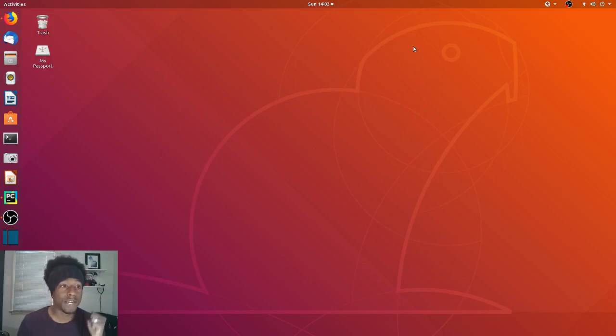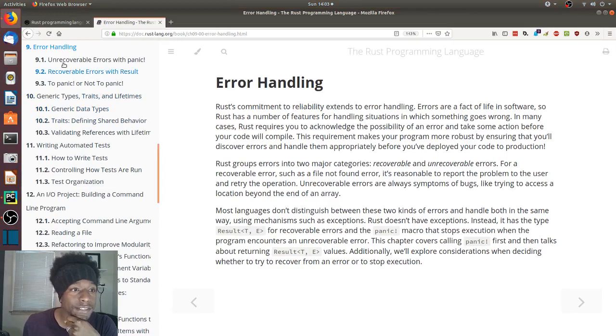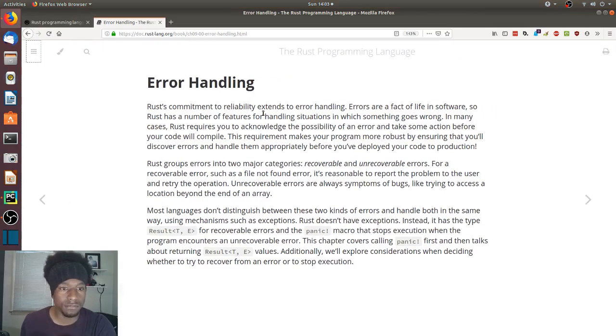All right, I can finally move on to errors. That is chapter 9. Here we go, error handling. And we can close that.